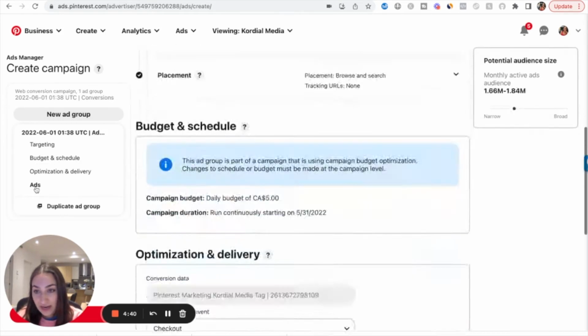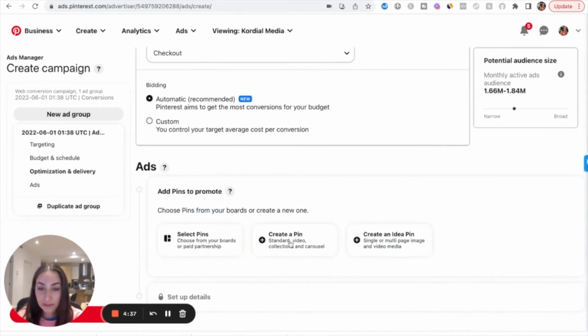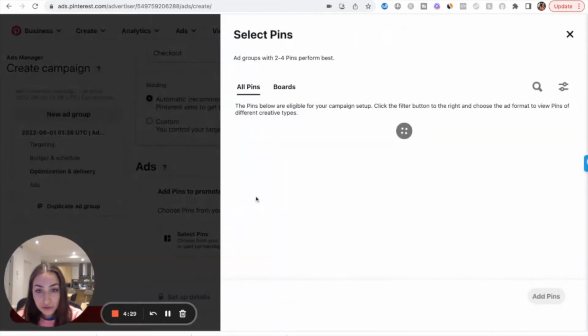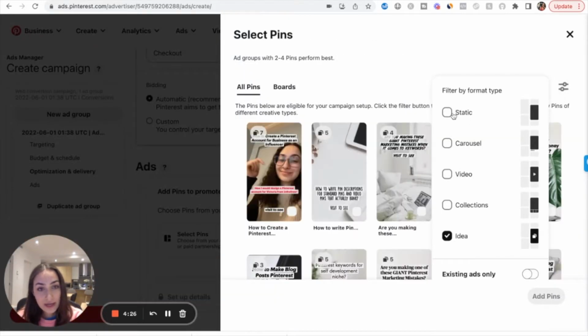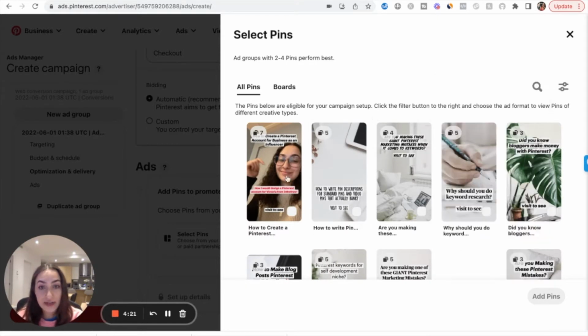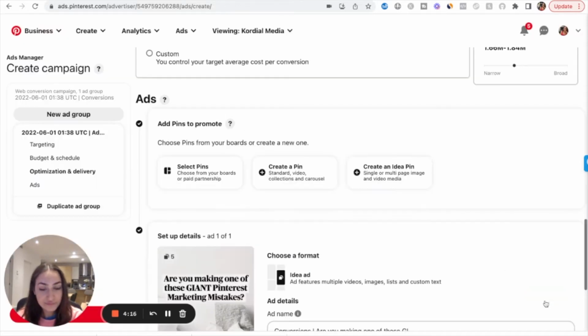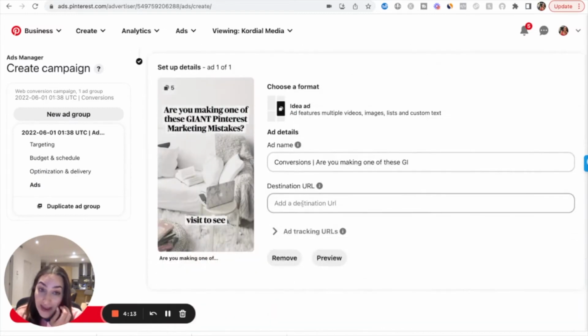So if you go under the ads over here, you can either create an idea pin, which I'm going to show you how to do, or you can select a pre-existing idea pin. So, let me show you how to select an idea pin first. Now you can go over here and unselect all these and just keep idea selected, and it'll populate all of the idea pins you've created. So I'm going to select an idea pin here, add it, and I'm going to add a destination URL over here. This is also where you would add a URL code if you had one, or just your regular link that you want to promote to.